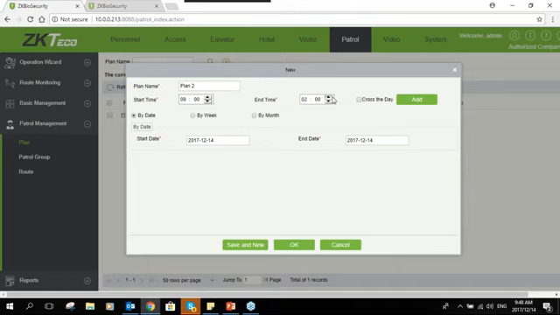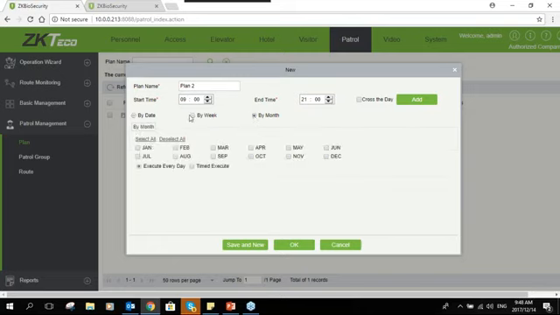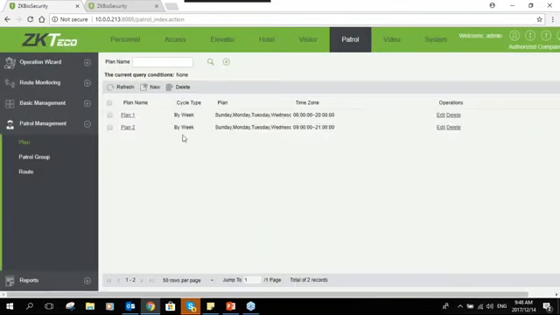And then the end time. And then you can choose if the patrol plan is by date or by week or by month. So you can select if it's by date or by week or by month. Then you click on new. And then now you have your patrol plan.